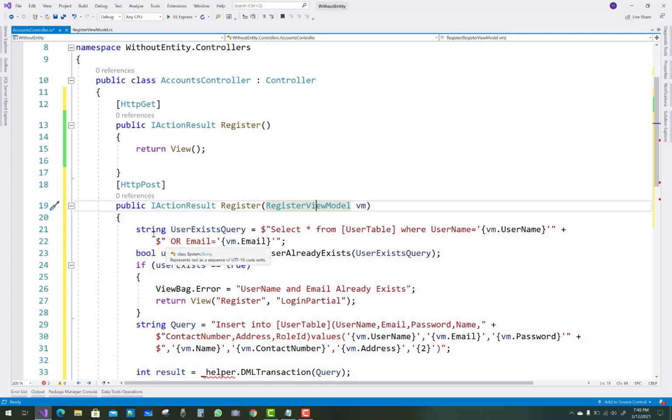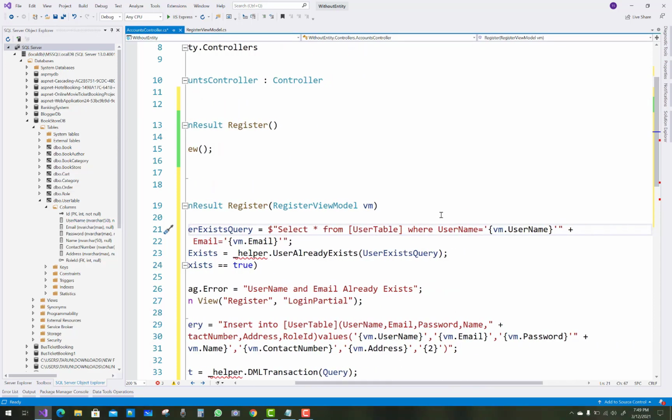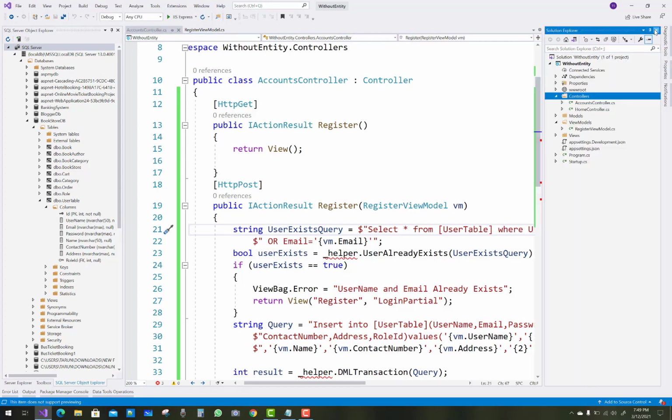After filling the data in the registration form, your RegisterViewModel arrives in the post action. So that is the user exist query. I mean to say that if the username or the email already exists, then discard it. So just create a SQL query: select star from user table where username equals vm.username, and also the string interpolation is yours, or email equals vm.email.